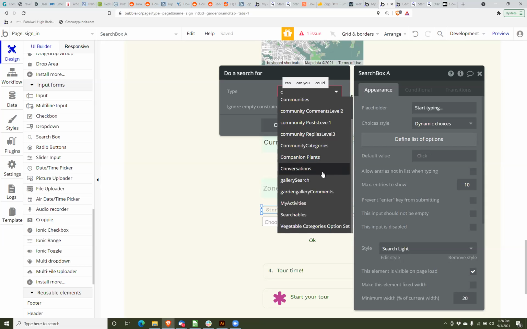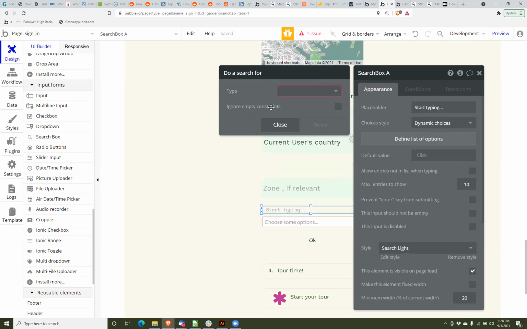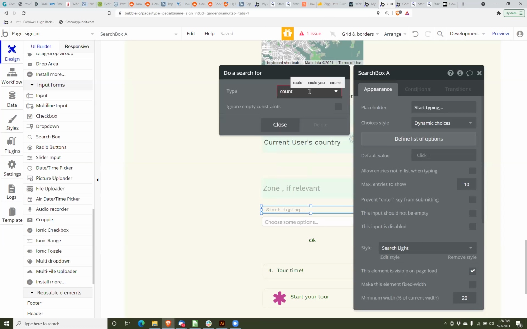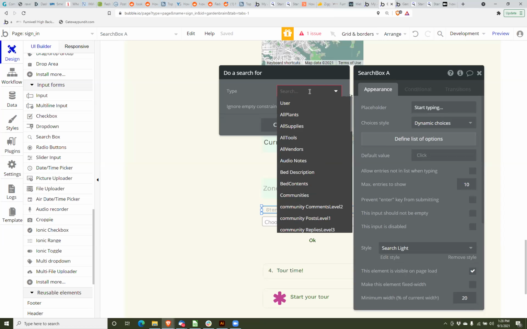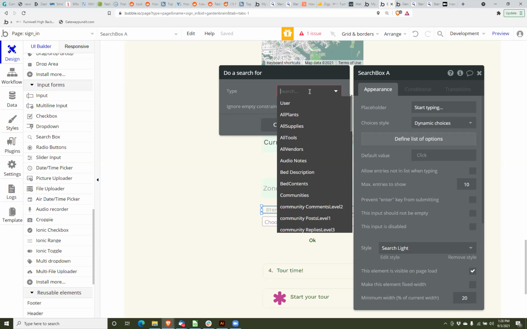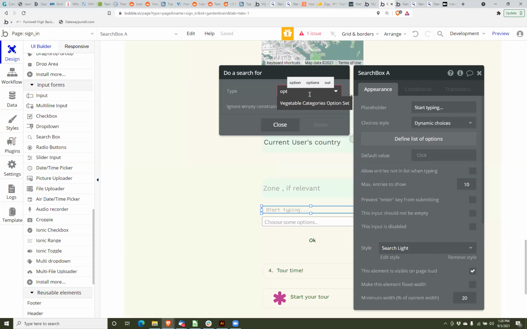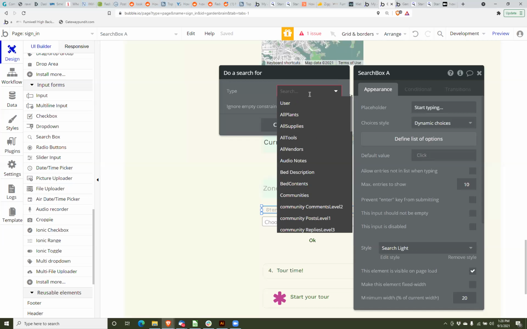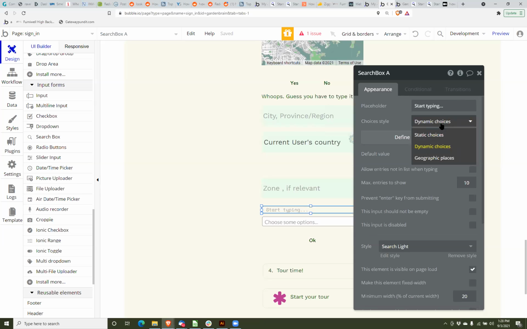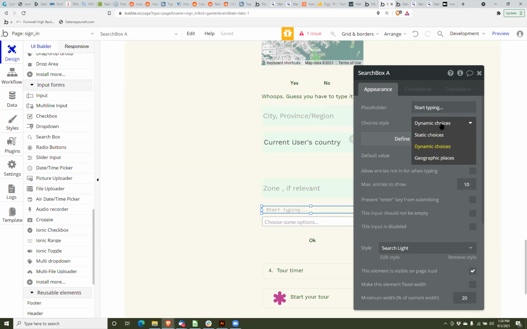Oh, this doesn't seem to allow option sets. I'm not seeing it available. Can you type option? This is an option set, or is this a data type? That's a data type. Okay, it seems that the search box doesn't allow using option sets. No, sorry.